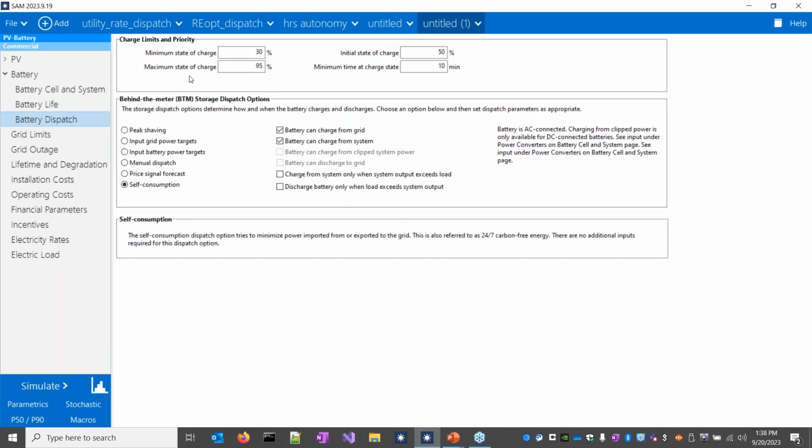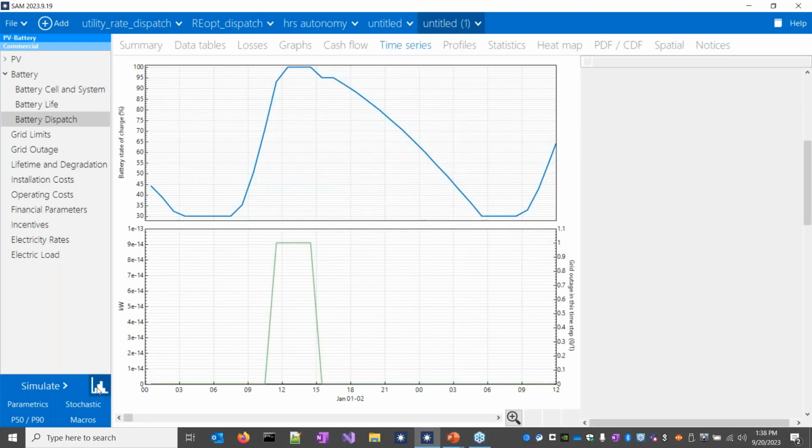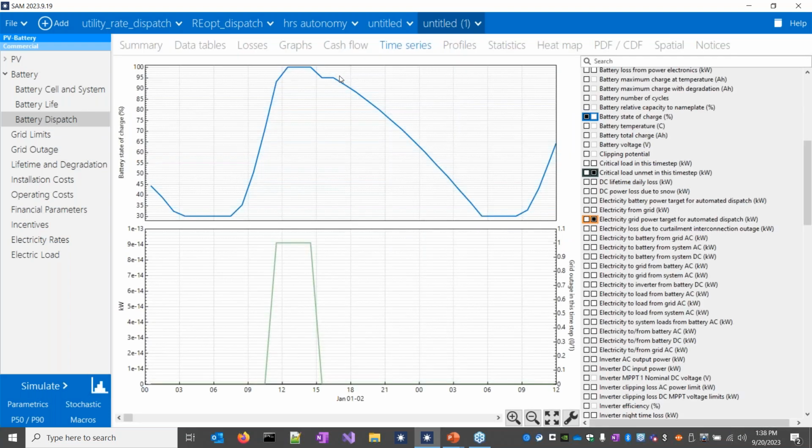So on the battery dispatch page, we specify this minimum and maximum state of charge. These apply to the economic dispatch algorithms. We assume during a grid outage that you want to charge the battery to 100%. So that's what happened here. Normally, this wouldn't go above 95%, but we allow it to charge to 100% during the outage. And since the outage happened to happen in the middle of the day, there was PV generation available to do that.